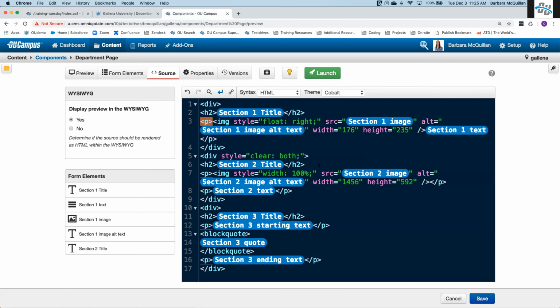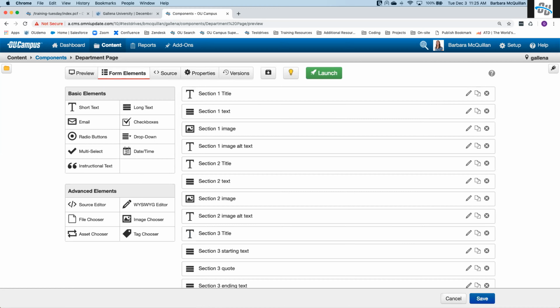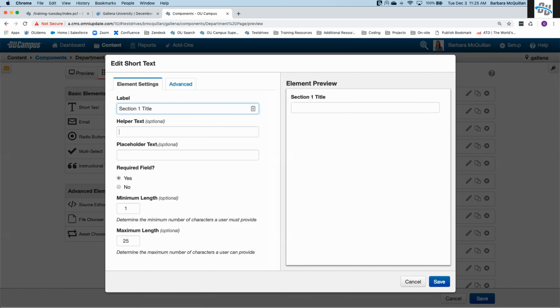So if I wanted an additional section, I could just physically add it on the page using the WYSIWYG. But for this, it would lock you to the number. I have a question here of, can you add prompts to the fields? Yes, you can. So on any of my fields here, I can add helper text. I can add placeholder text.